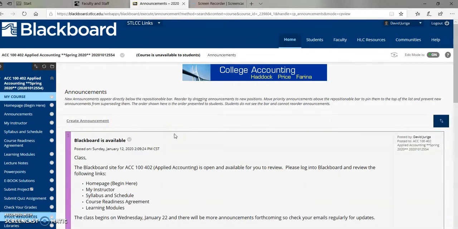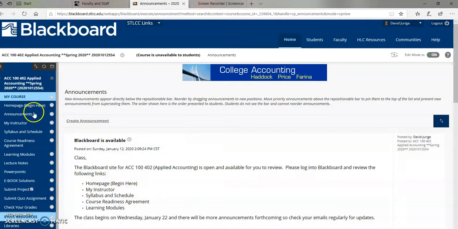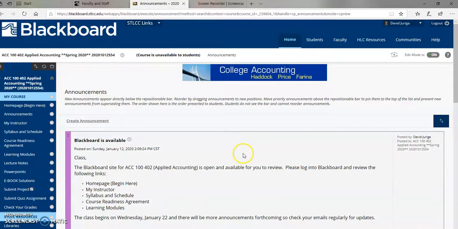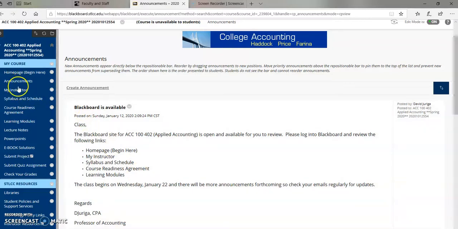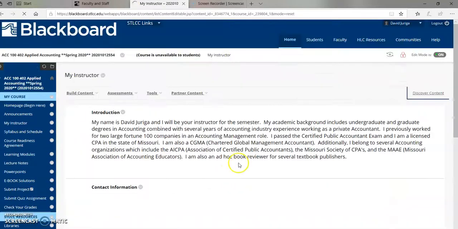The next link I have for you is the announcement link. Not only do we meet in class, but I also will send you reminders through your student emails. I use the announcement link in Blackboard to do that. And this first one, which should go right through to your student emails, which you're reading now, is essentially telling you that the Blackboard site is available to review and to also review these links as well. And also to remind you that the class does begin on Wednesday, January 22nd. That's under the announcements.